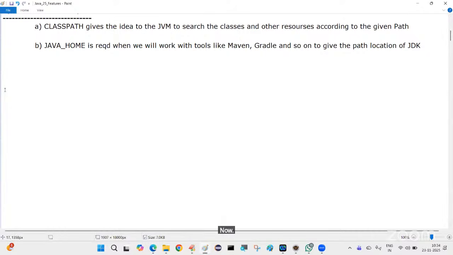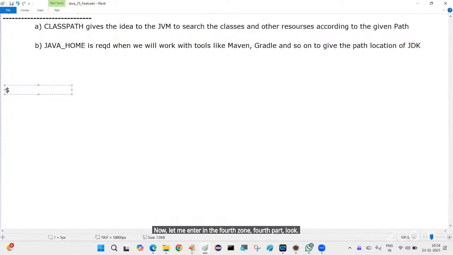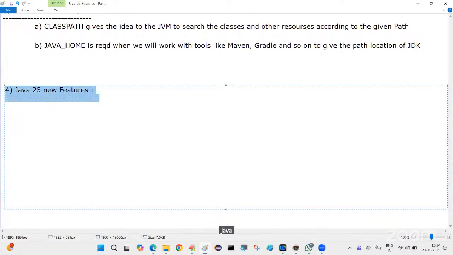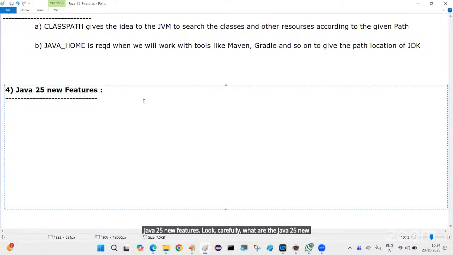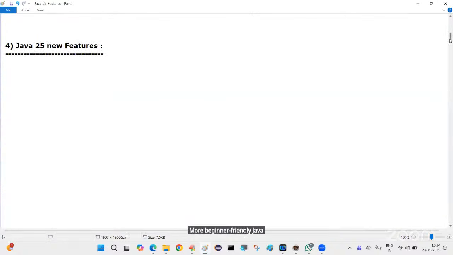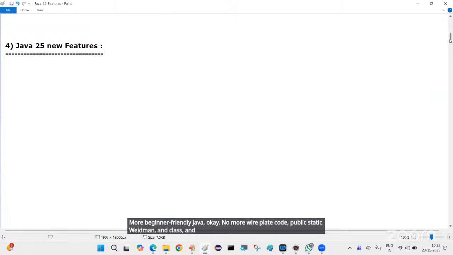Now let me enter the fourth part. This is very, very important. What is the fourth part? In the fourth part I am going to talk about Java 25 new features. Look carefully: what are the Java 25 new features, and how are they making Java more beginner friendly? No more boilerplate code, public static void main and class and all those things. I'm going to explain one by one.